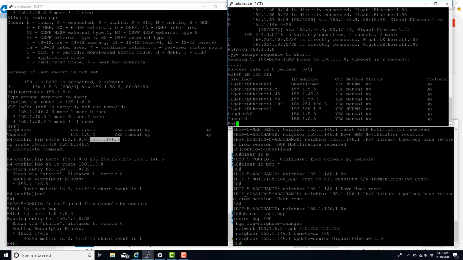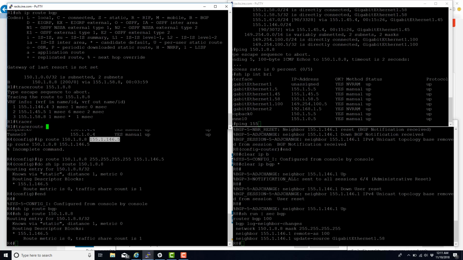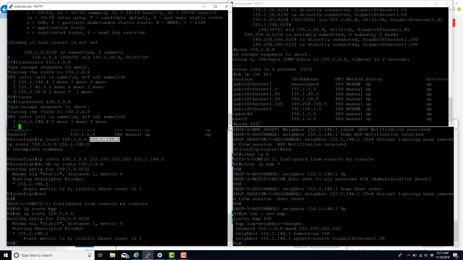So somehow the 150.1.8.8 was able to traverse router 5, even though it doesn't know how to get to the loopback interface on router 8. I'm going to chalk it up to one of those things where we probably put in the wrong IP address. I think we did. 150.1.8.8. Yep, it gets to 5 and doesn't know what the heck to do.